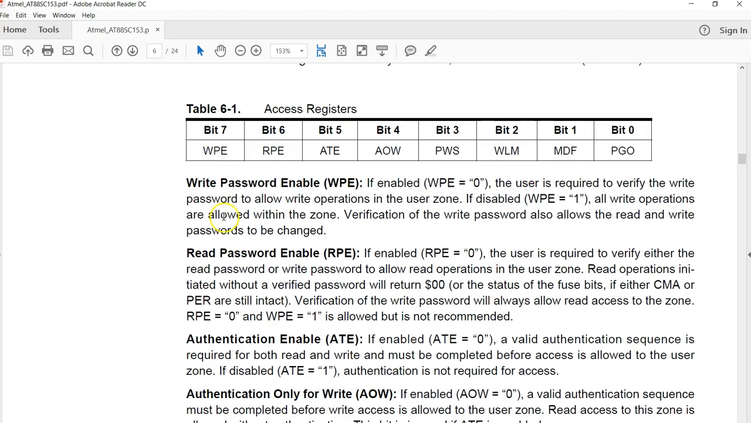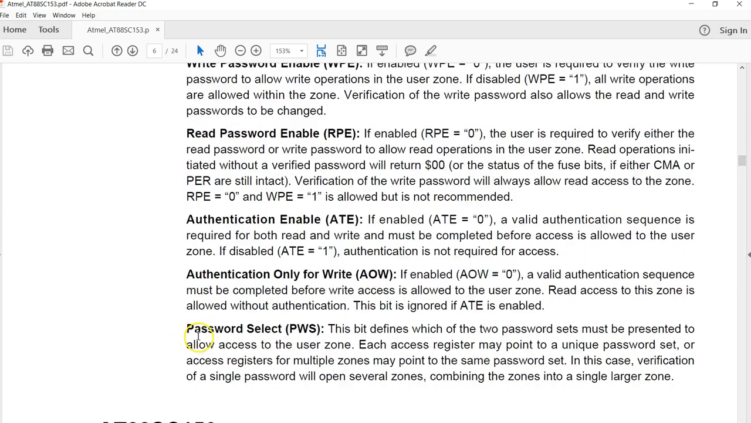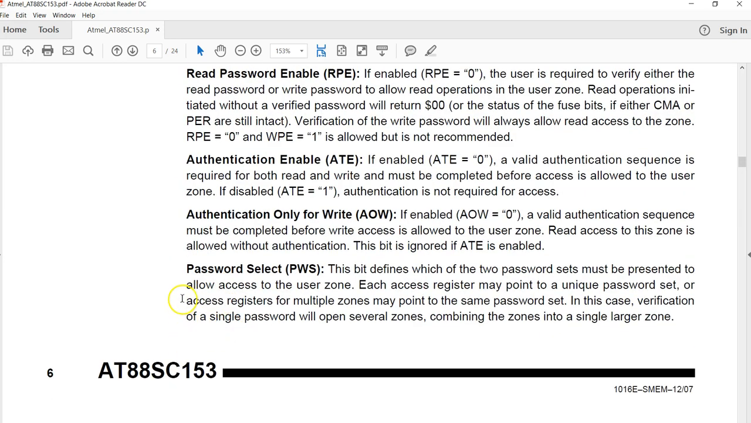In the last video I showed you how to use the write password enable bit. This bit controls whether the password verification is required or not. We also saw how to restrict read access, and we saw how to select the password. It is the password select bit.